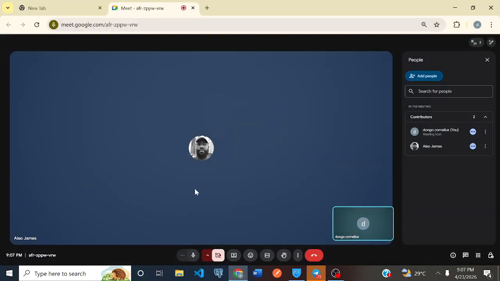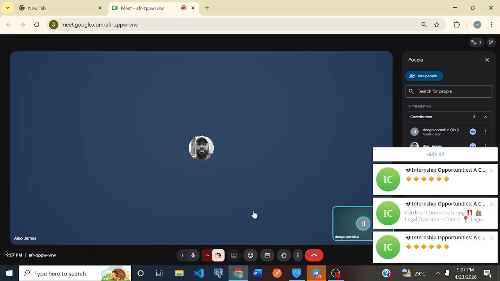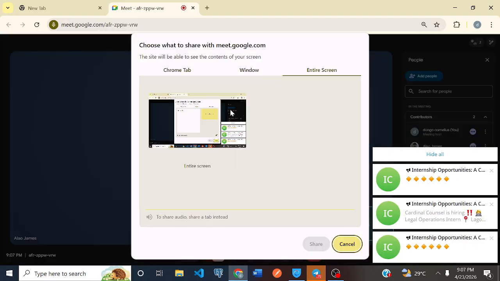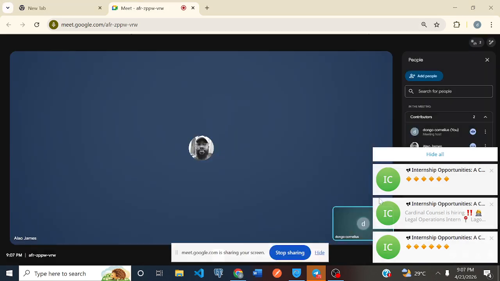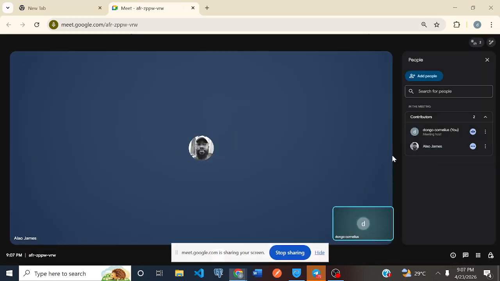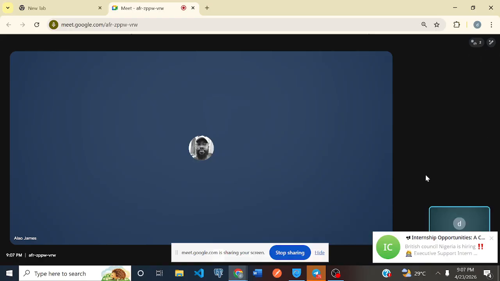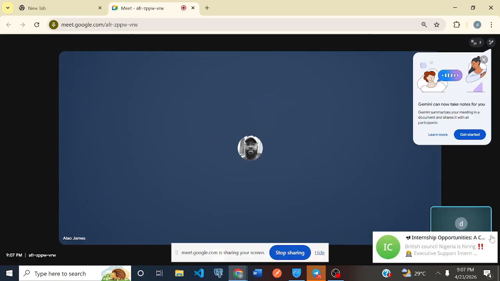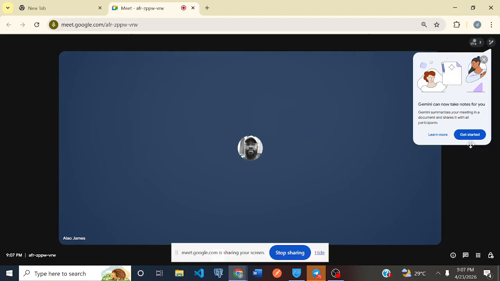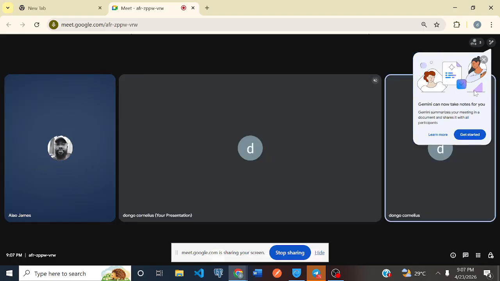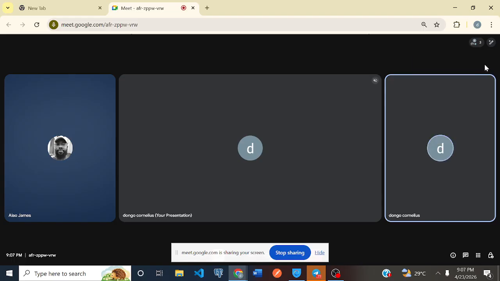So after HTML, we're entering CSS. So let me share my screen. Okay. So we just do a bit of HTML, a bit of CSS, then we now enter JavaScript in full.